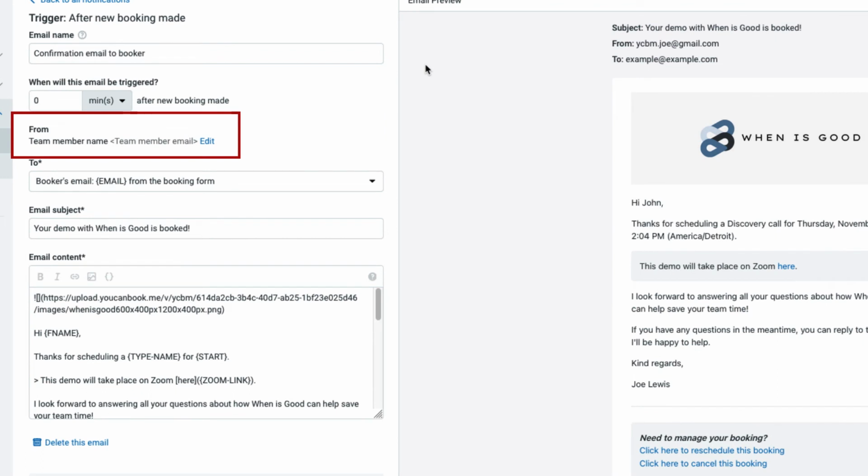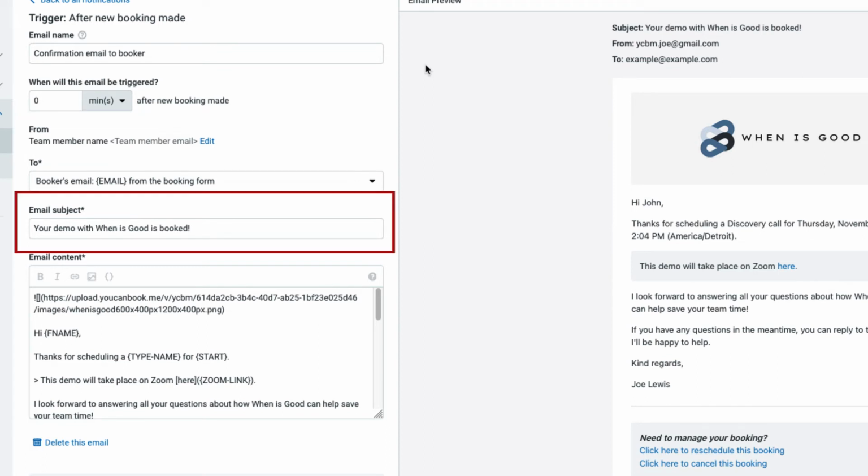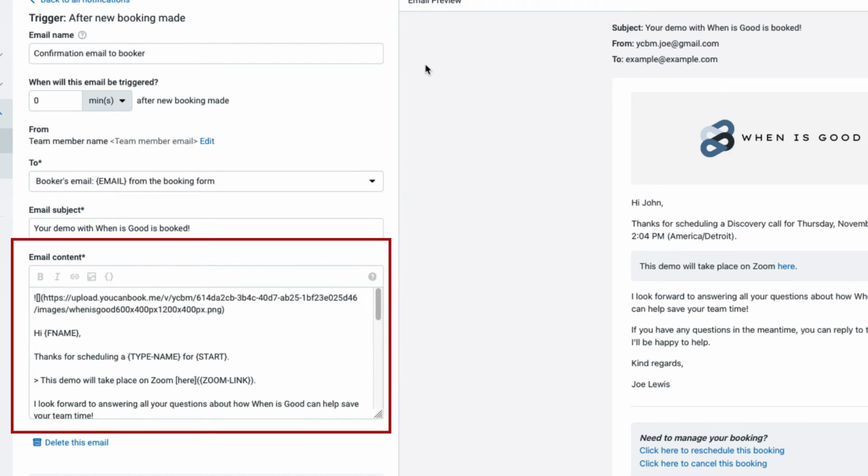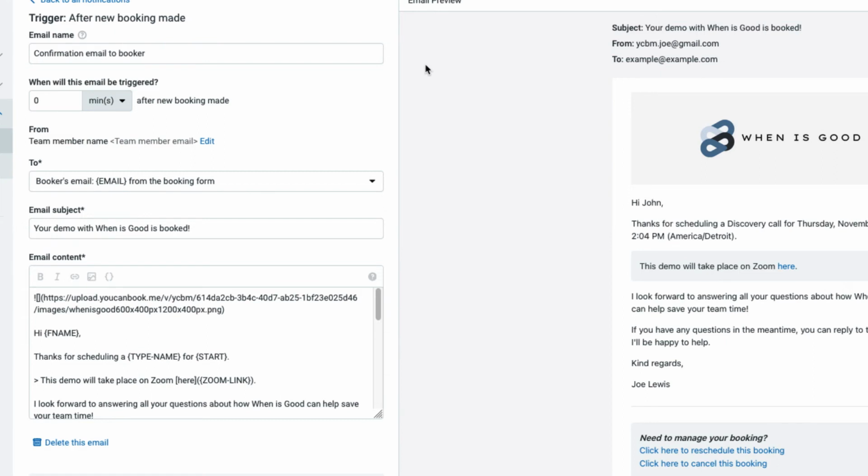The email can be sent from the team member who received the booking. Any replies to this email confirmation will go straight to that team member. The email subject line and the email content can be customized to the client using shorthand codes that were set on the booking form. All of the text in the email can also be customized in any language.